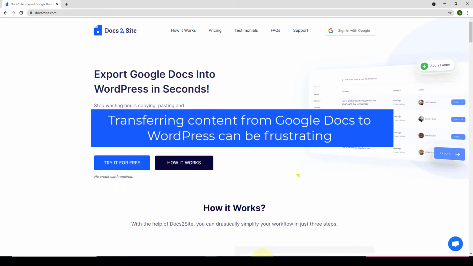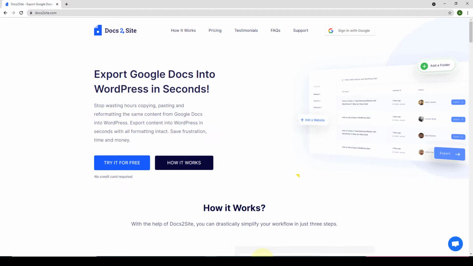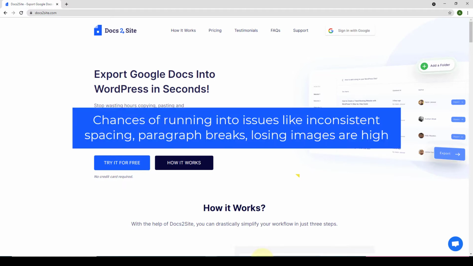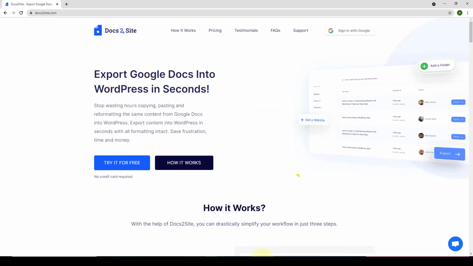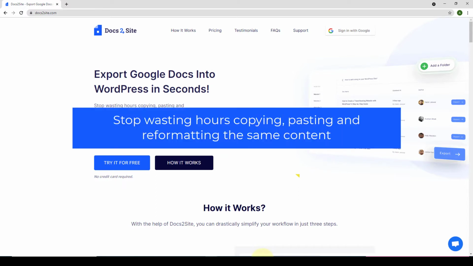When it comes to transferring content from Google Docs to WordPress, it can be frustrating. You might run into all kinds of formatting issues like inconsistent spacing, absence of paragraph breaks, and in worst case scenario, missing images and information. Well, what if I told you that you can now stop wasting hours copying, pasting, and reformatting the same content?